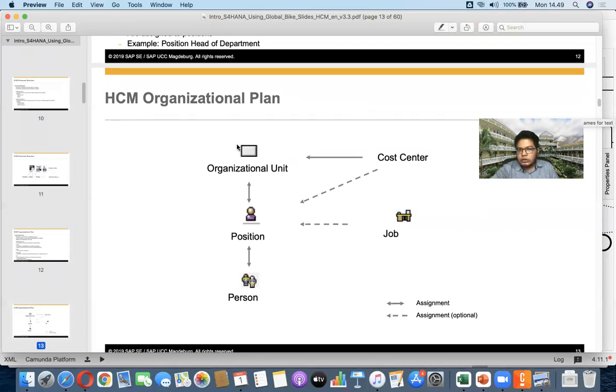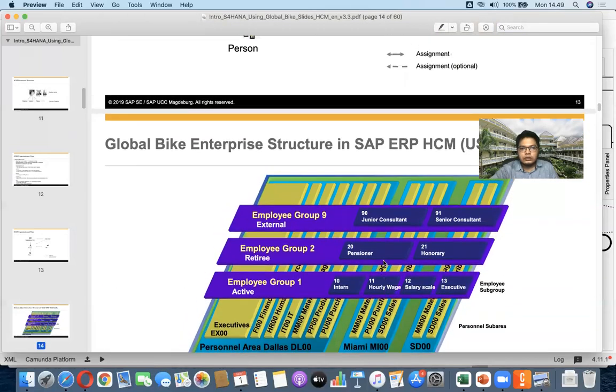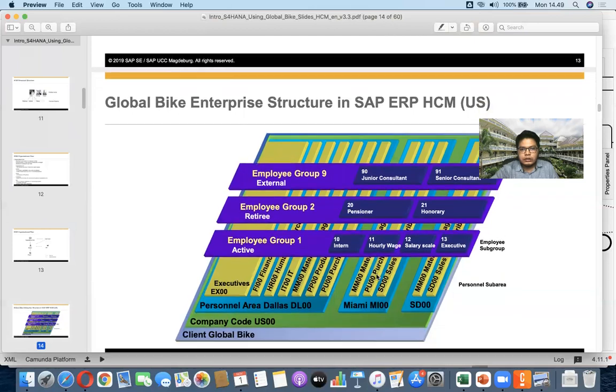So this organizational unit is a cost center. So they will be allocated a budget to make this unit run. Its position has its own job. So this position comes with a job on what they need to do. That is the idea. If a person gets a position, then they need to do this job. And then this is the structure in SAP SGM.